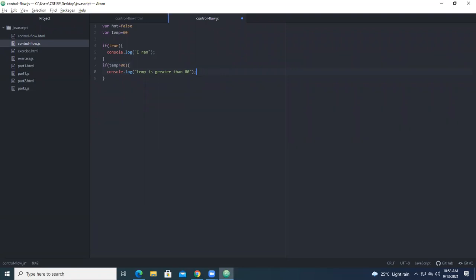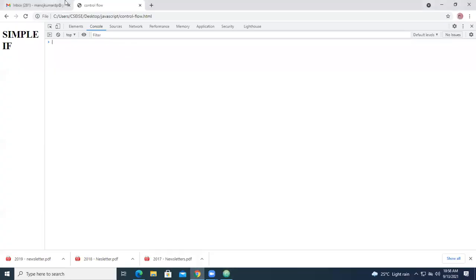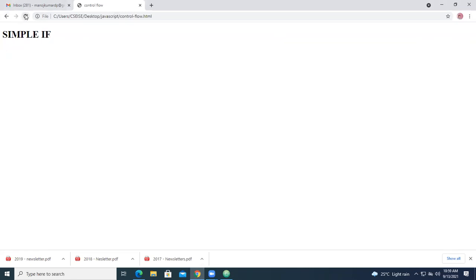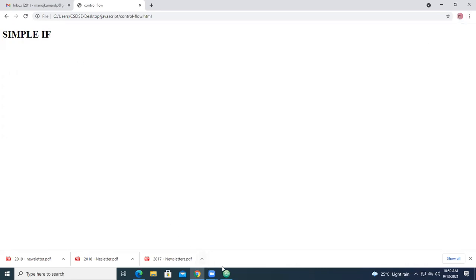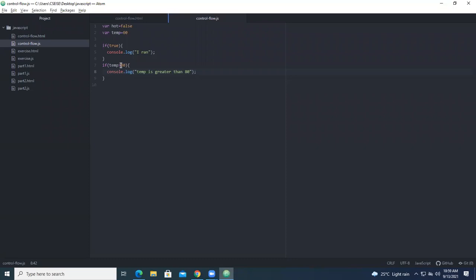Okay. So save this particular file and go for here. Now refresh this, close the console part. Go and refresh. Once you refresh, go for inspect, go for the console. Are you getting anything else? You are not getting anything because the condition will go false here.